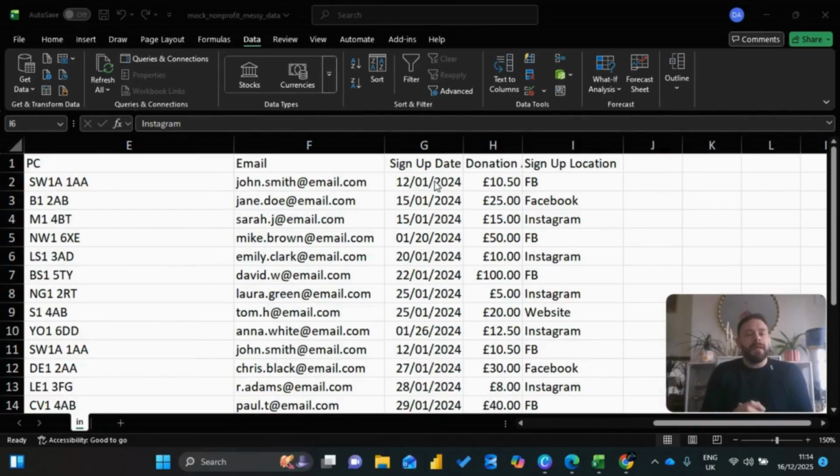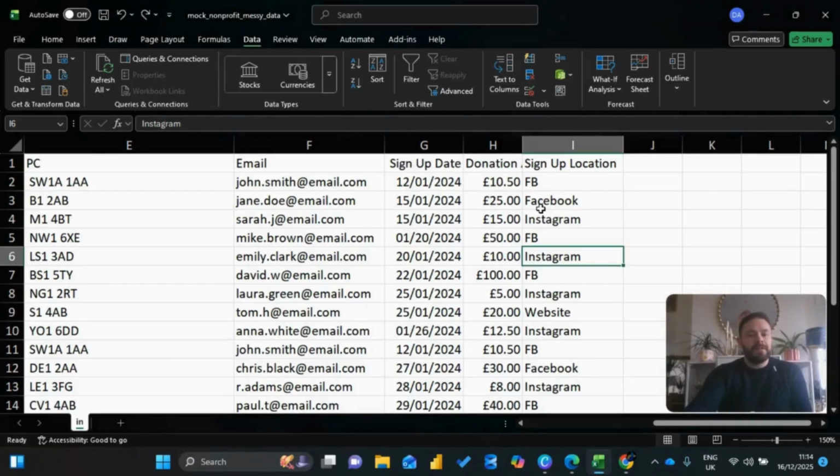The next step would be the sign-up location. So we can see here we've got inputs for Facebook, Instagram, and website. The problem is there's FB. Obviously, we know that means Facebook, but when we try and run any form of analytics regarding marketing campaigns, we're going to get two separate figures for Facebook, which isn't ideal. So it's a very, very simple fix.